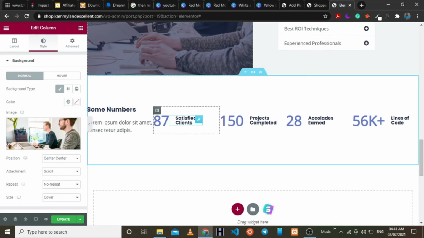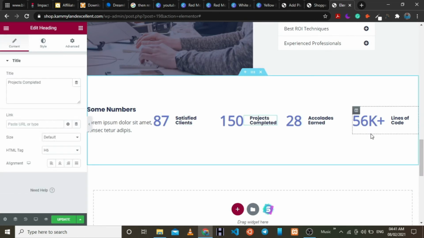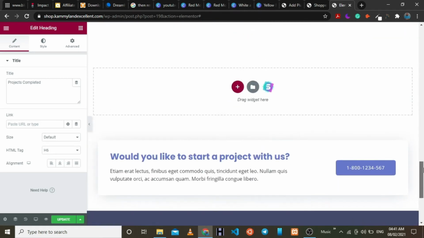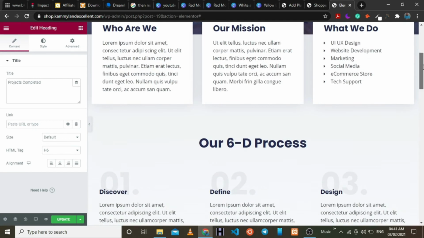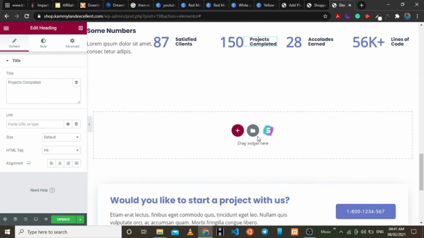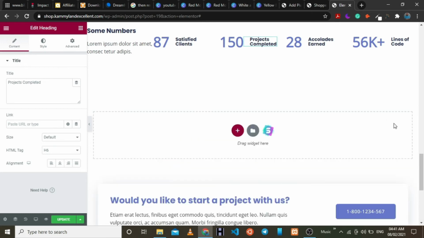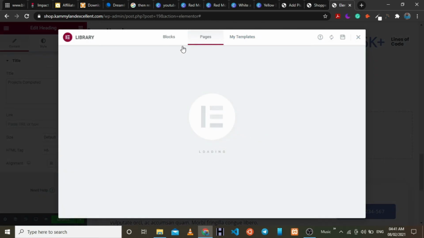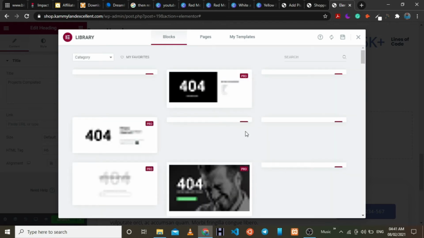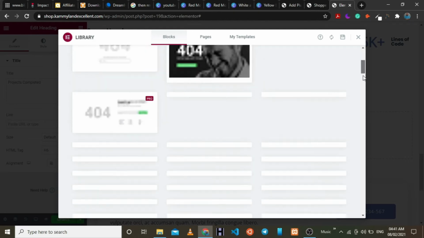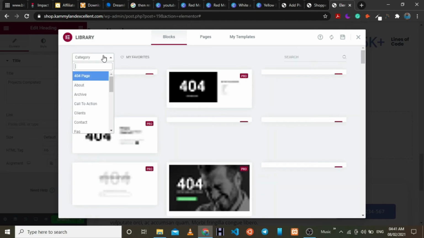Right here we have a timer, number of clients. You can always have this on whatever you want. And if you are not really satisfied, whatsoever you want to add, you can always come here, add your own section. I'm not going to be touching all this for now. You can add your pages, you have the blocks. You can choose some blocks. Most of these are for the pro version of Elementor.